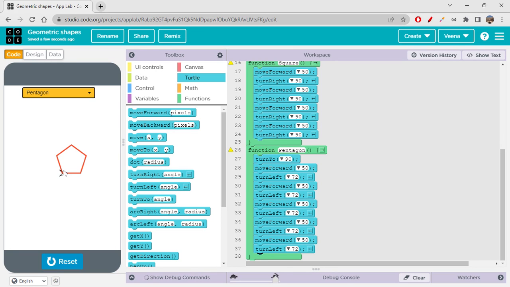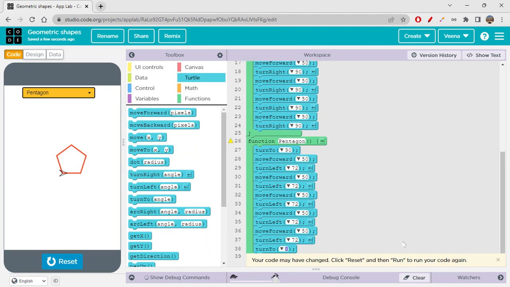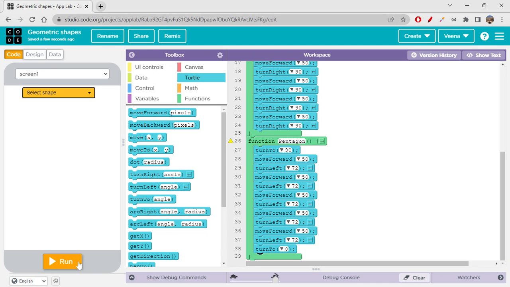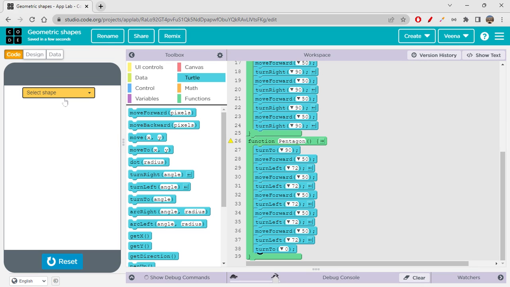After drawing the pentagon, again, it has to go back to its normal angle, right? So turn to 0. Okay. Now let's quickly reset and run it and check. So first I'll draw a triangle, then I will draw a square, then I will draw a pentagon. Wow. See this? It looks cool, right? Okay.